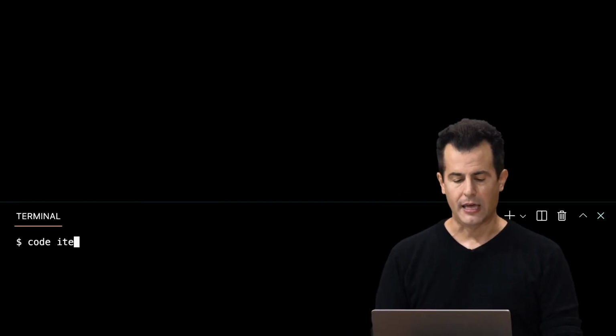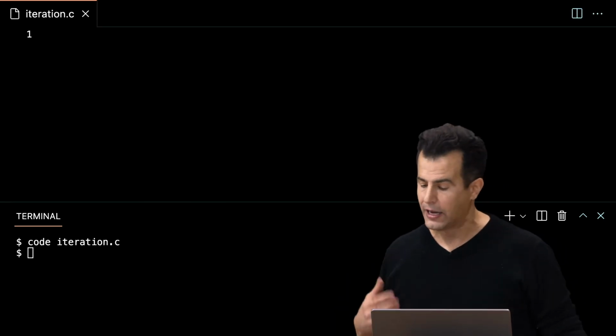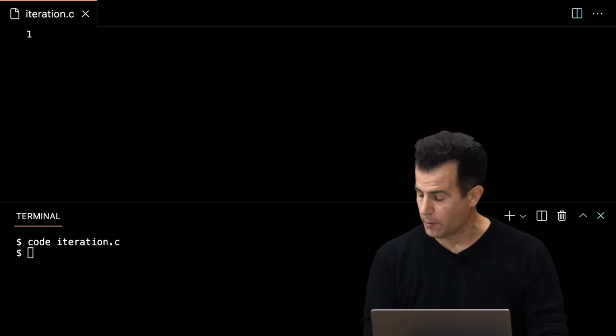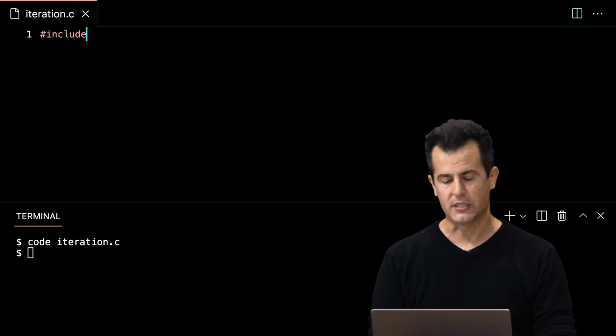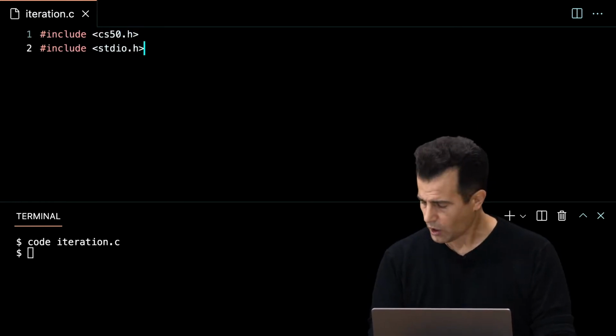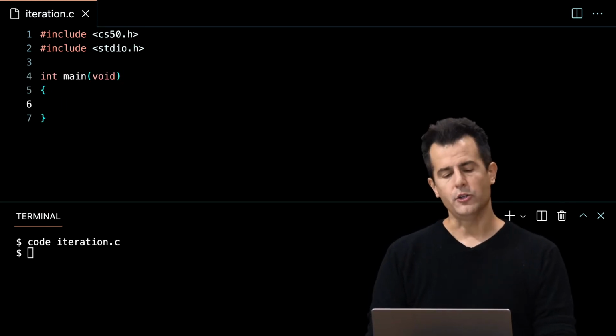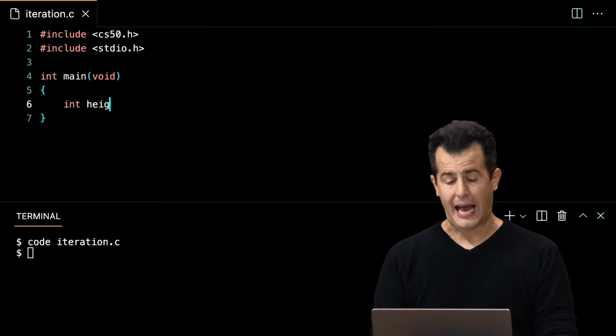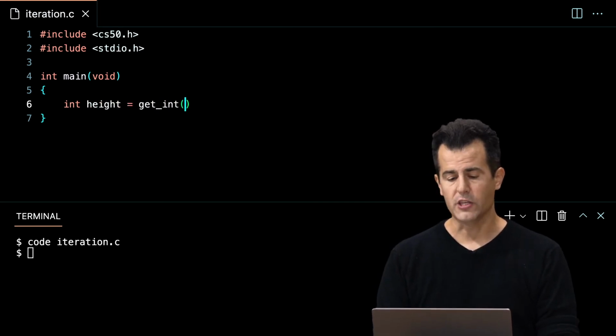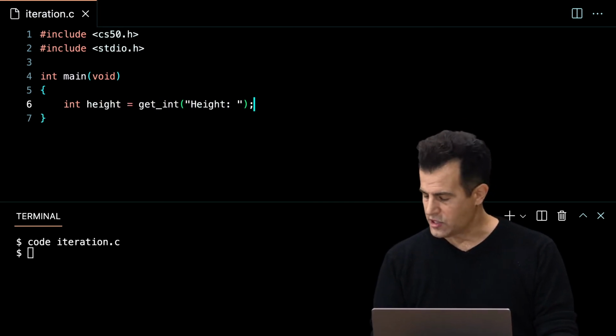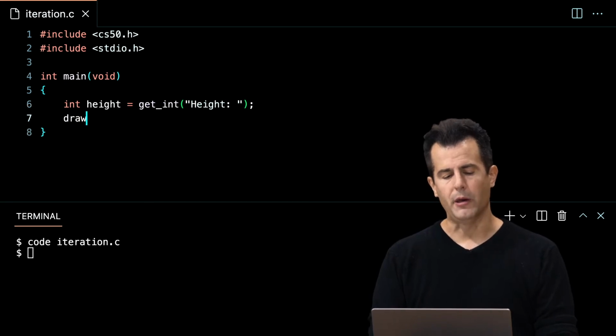But let's go ahead and translate something like this, in fact, to code. Let me go back to VS Code here, and let me implement a program called iteration that refers to a loop iterating. And let me implement a very simple pyramid like that. So let me go ahead and include the CS50 library. I'll include our standard io.h. int main(void), no command line arguments today. And let's go ahead and do this. Let's declare a variable called height, ask the human for the height of this pyramid, and then let's go ahead and draw a pyramid of that height.